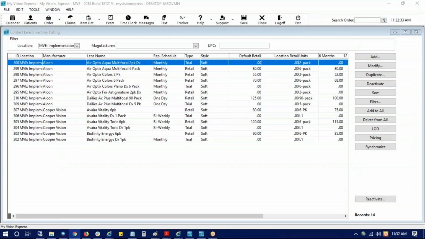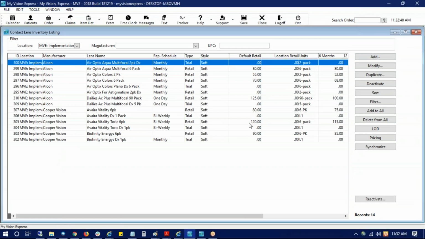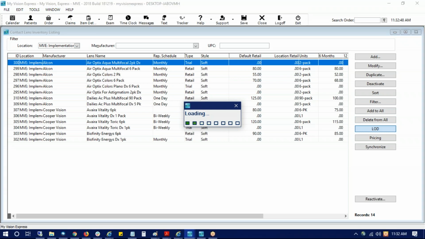Is there an option for us just to pick the certain brands that we use? Yes. I'm going to go over that next. So once you're in the contact lens inventory module, you click the LOD button. That's located on the lower right quadrant or middle quadrant of the contact lens module. By clicking LOD, it's going to connect to the Lens on Demand interface. Once the interface has been established within My Vision Express and Lens on Demand. Now, mind you, my computer's just a little bit slow. That's why it's running a little slower than expected.